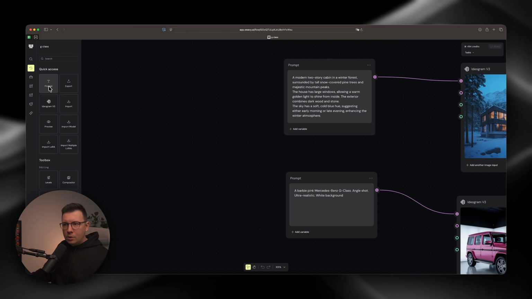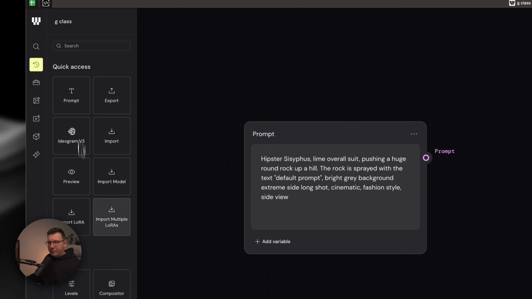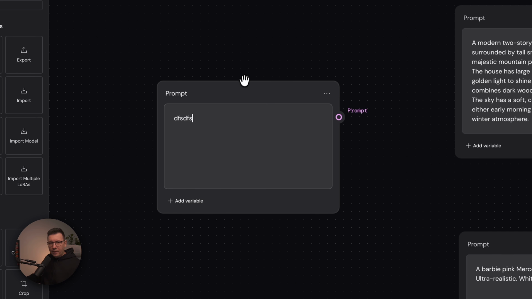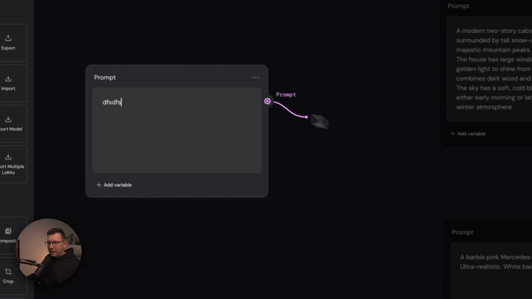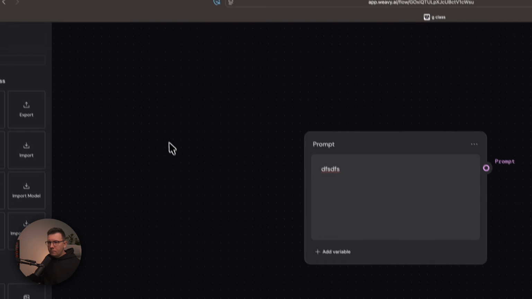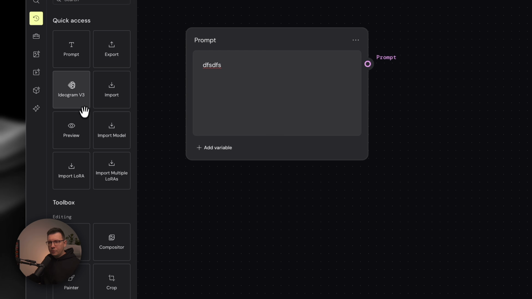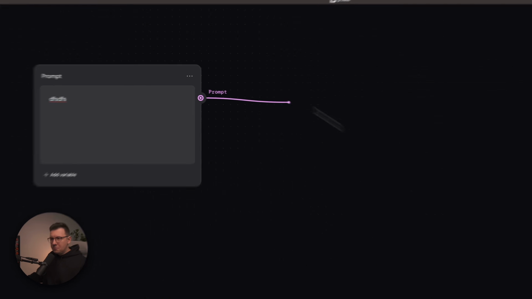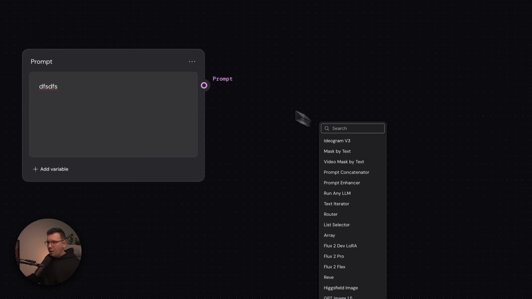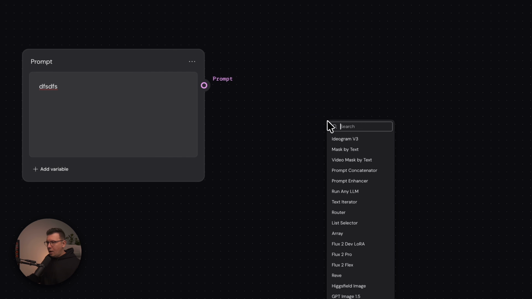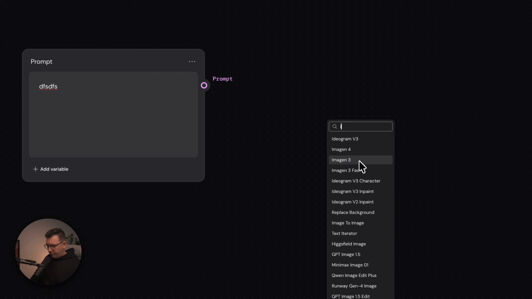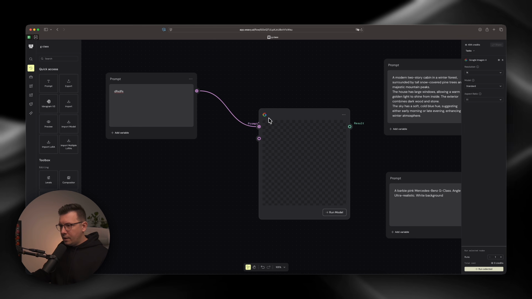So what do you want to do? You just want to drag and drop one of these nodes, and here you already get this example of the prompt, but you can write anything here. And then you need to connect it to something else. For example, the next thing you want to do is create an image, right? So you just drag and drop this little node somewhere in the empty space, and you pick the model that you want to use. For example, one of the easiest ones is to use Imagen 4.